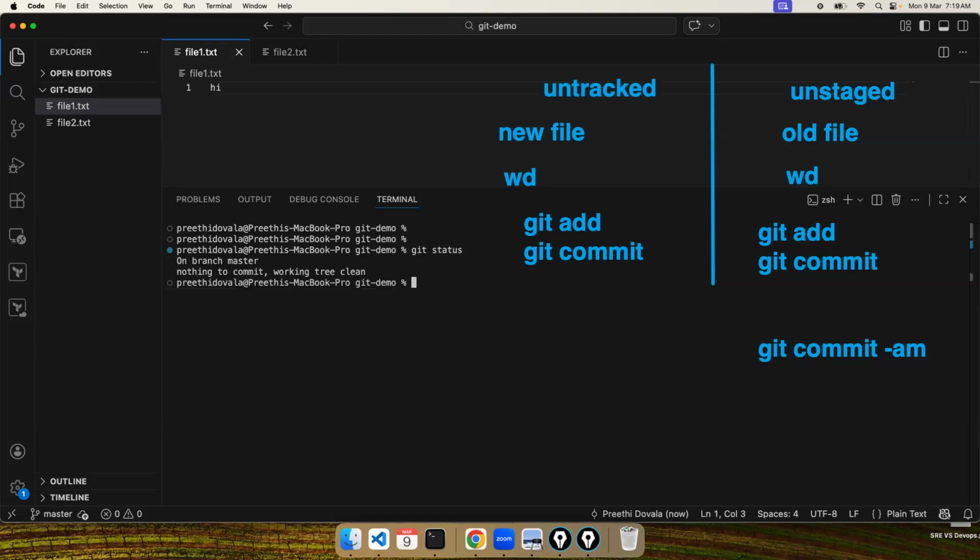So the point to note here is the difference between unstaged and untracked changes. Untracked changes you have to add and commit separately. For unstaged also you can do the same, or else a single command will do for unstaged changes. Right? And one more thing is Git works with respect to changes. It works the same way with respect to changes.